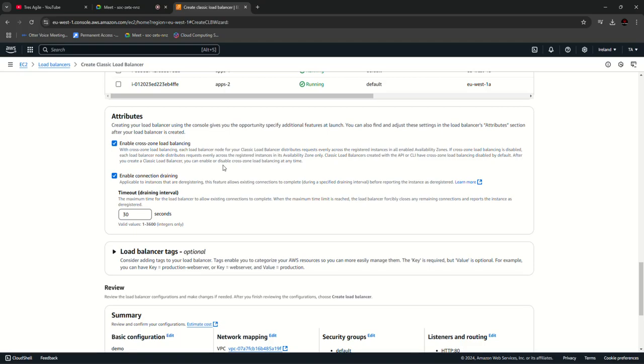So if you enable this option, cross zone load balancing, it means it will make sure all the servers, even though they are in different availability zones, get the same traffic, distributed evenly across all of them. That's where enabling cross zone load balancing comes in. By default it is enabled, I didn't enable it, right? So it's good to have that.